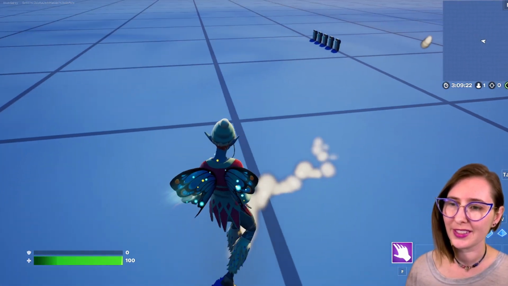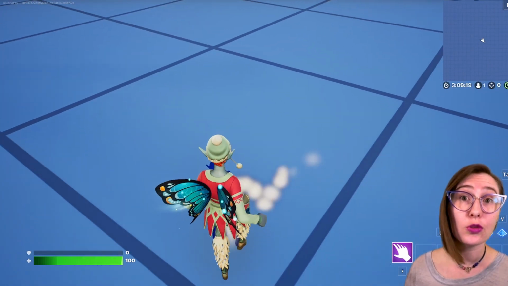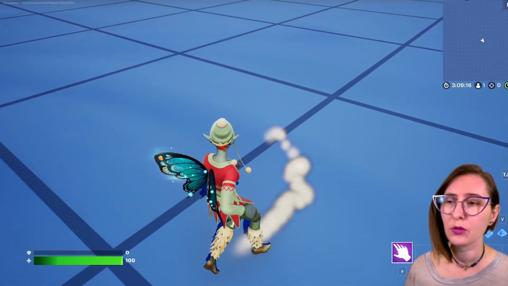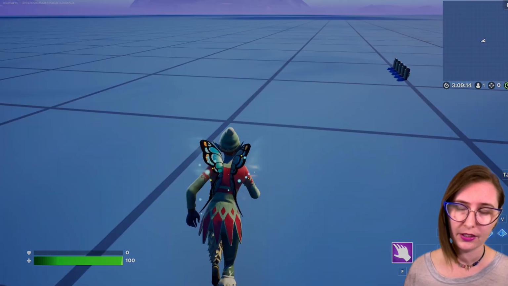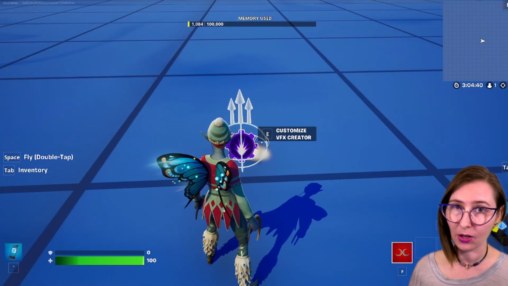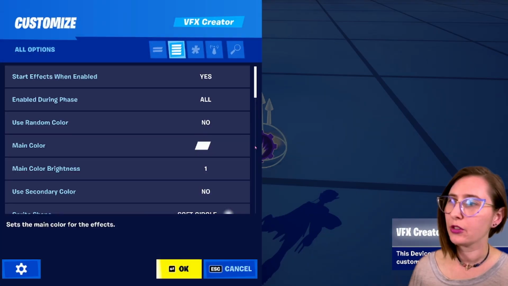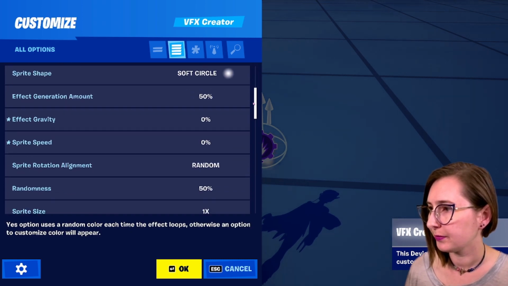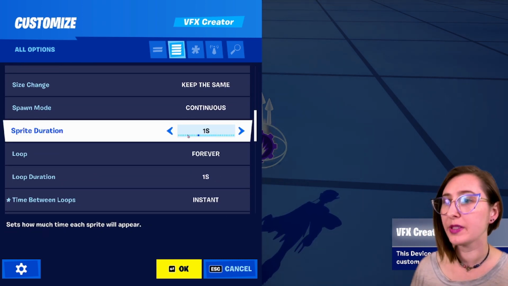So we have our trail, it's attached to their feet. This is a very short trail, right? And so we want to make this trail longer, and I know exactly how to do that. In order to make our trail longer, what we're going to do is we're going to change the sprite duration. Right here. So it's at 1 second right now.